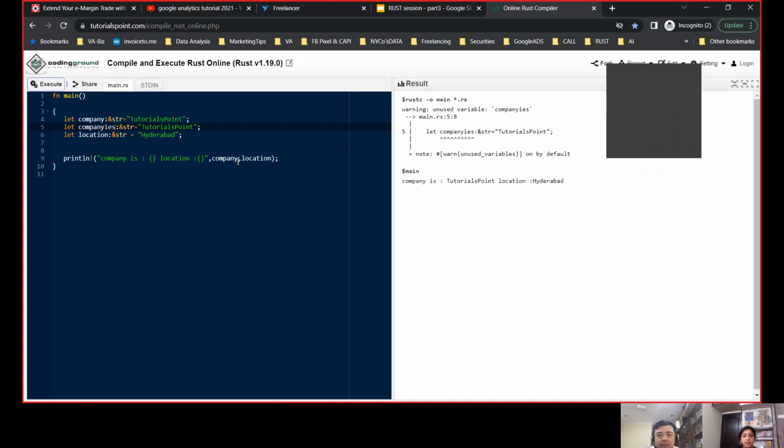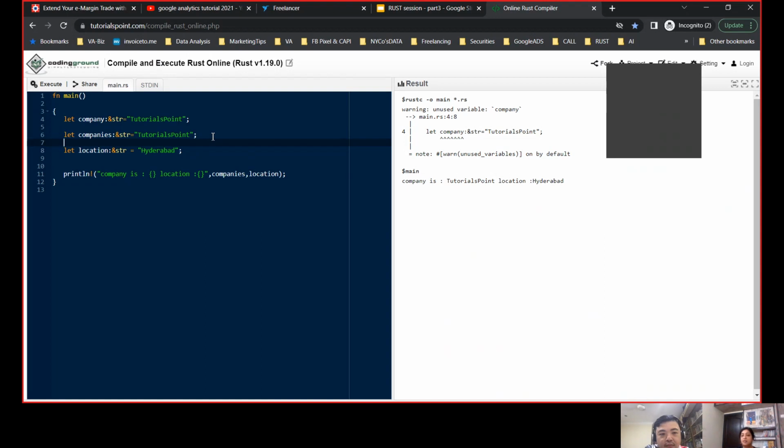But if I change here, rather than companies, I will use it like this. Sorry for the spelling mistake. Now, when I execute this and I print this tutorial's point, which value do you think it is picking, the first one or the second one? In this case, because it's a literal, it's the same. There is no difference. For us as developers, one is company, the second one is companies. But for the programming language, for the internal purpose, it's the same. So this is one, and even this is one for it.